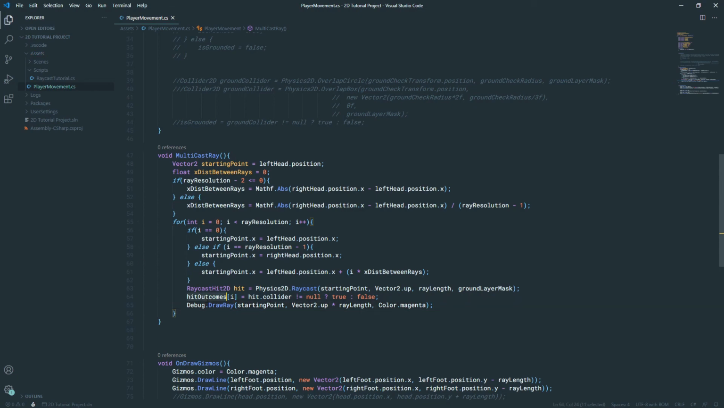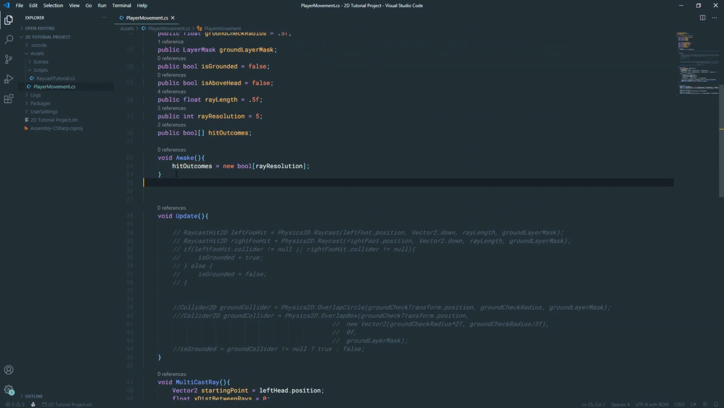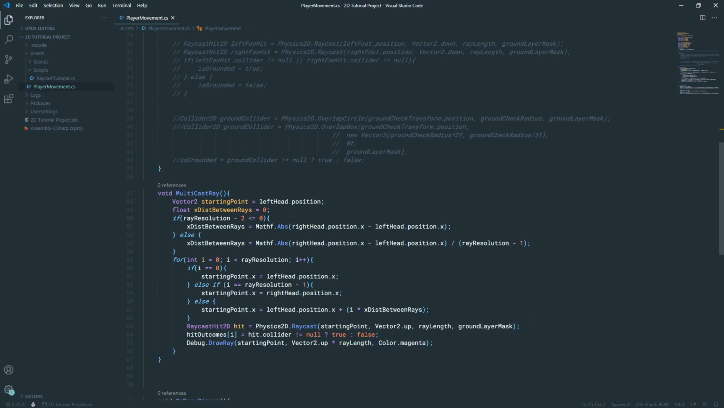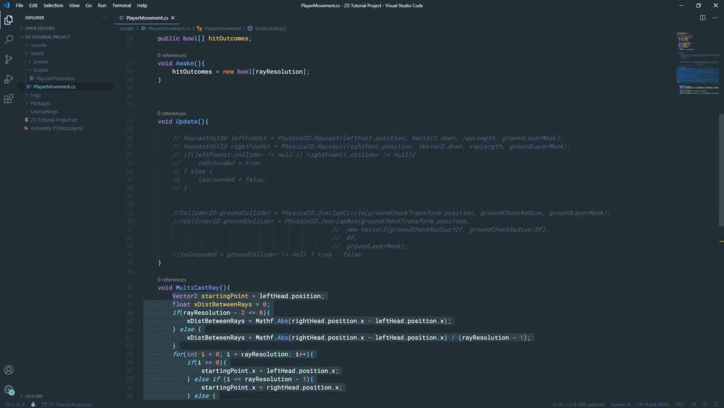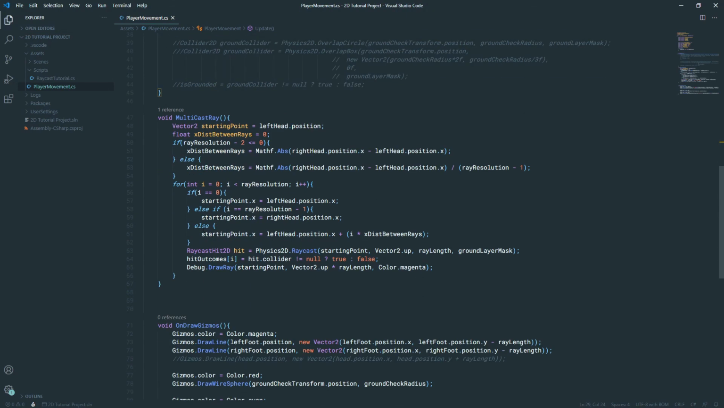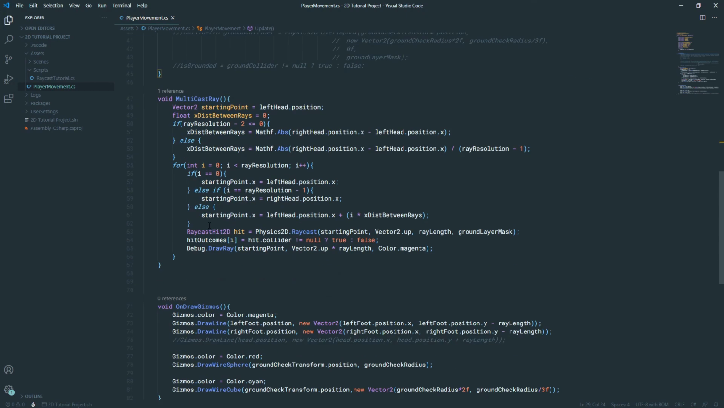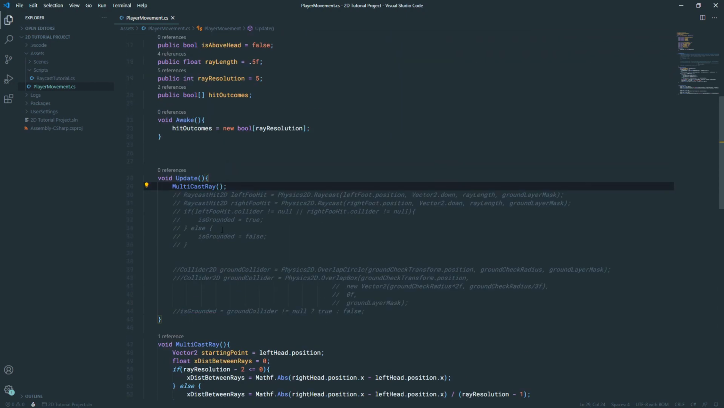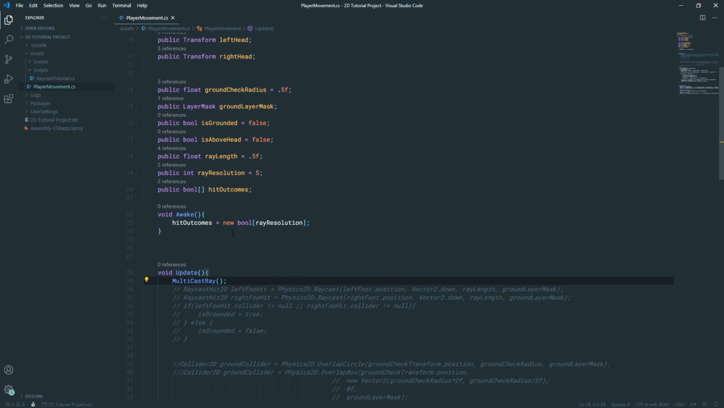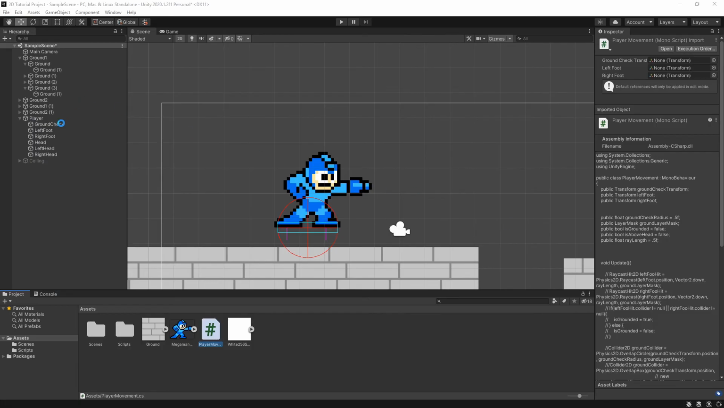So hit outcomes is public, and we will be able to see whether or not we're hitting an object above our head. And then this will allow us to have a bunch of rays being fired from our head at one time. So in order to use this method, we're going to copy its name and paste it in our update method here. So it's just going to be constantly calling the multicast array. So we're going to be constantly firing these arrays, or these rays, not arrays, excuse me. And let's go into Unity and test it out.